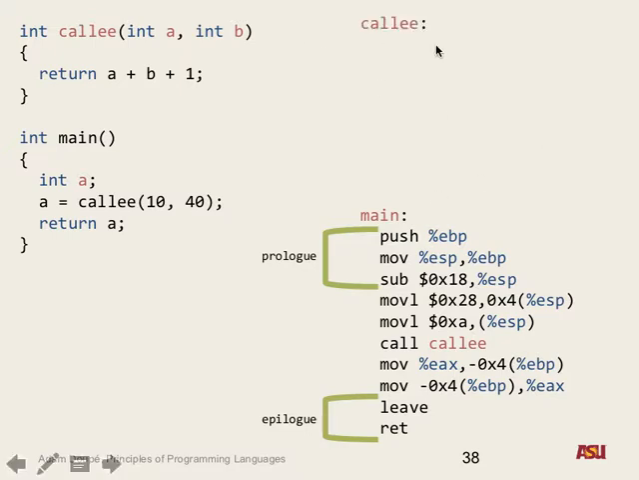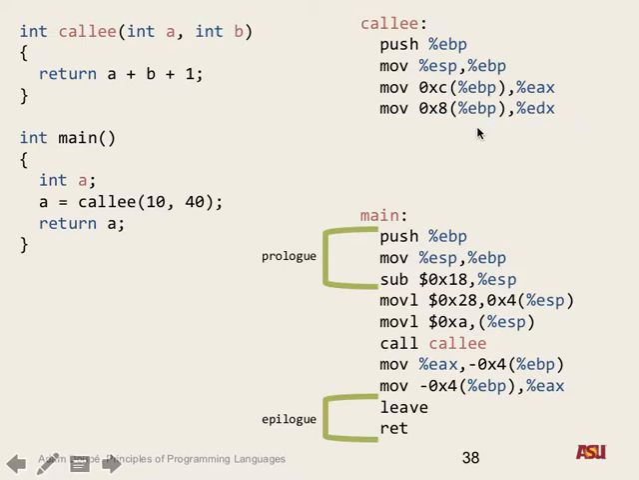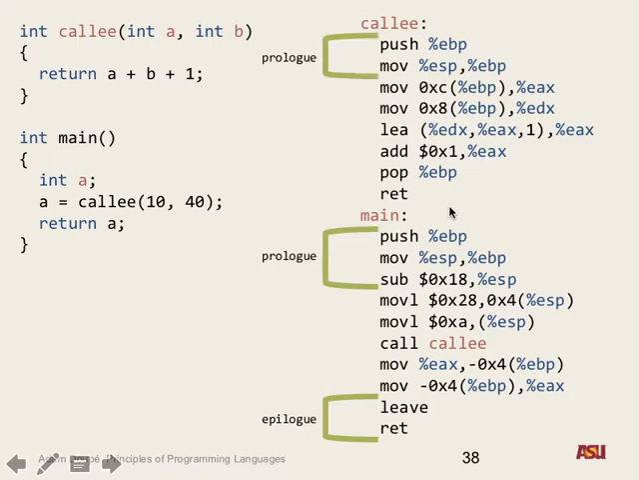So the call E function is pretty easy. It does a push EBP. It moves the stack pointer to the base pointer. It moves EBP plus C into EAX. It moves EBP plus 8 into EDX. It adds EAX plus EDX, moves it into EAX. It adds 1 to EAX, and then it pops EBP and then returns. So this function too has the same thing. It has an epilogue. Its epilogue is actually a little different.